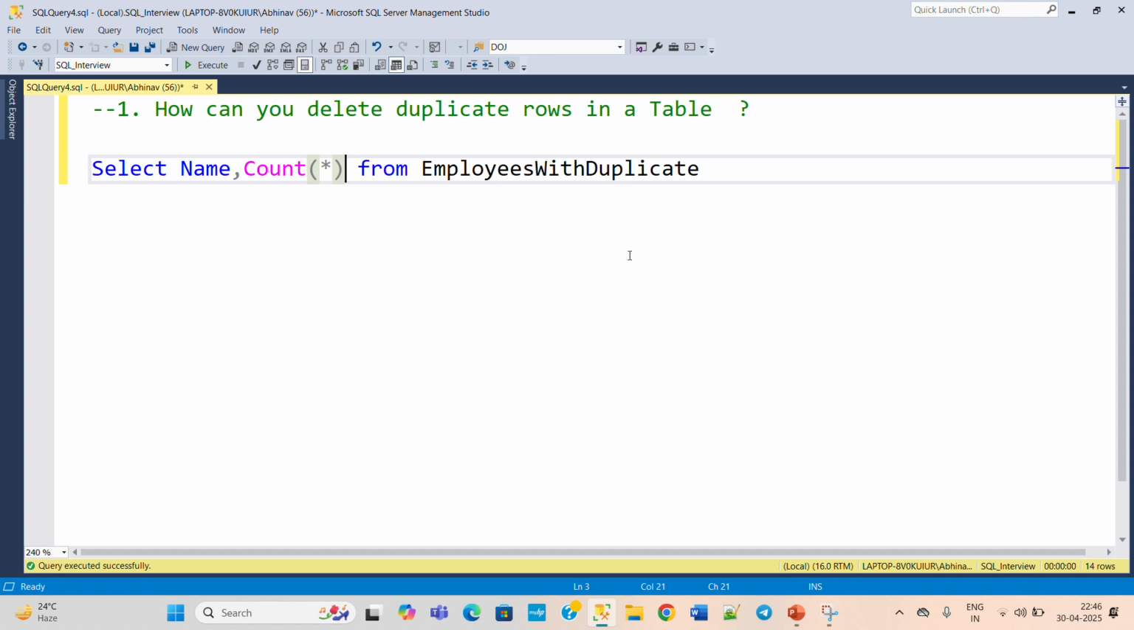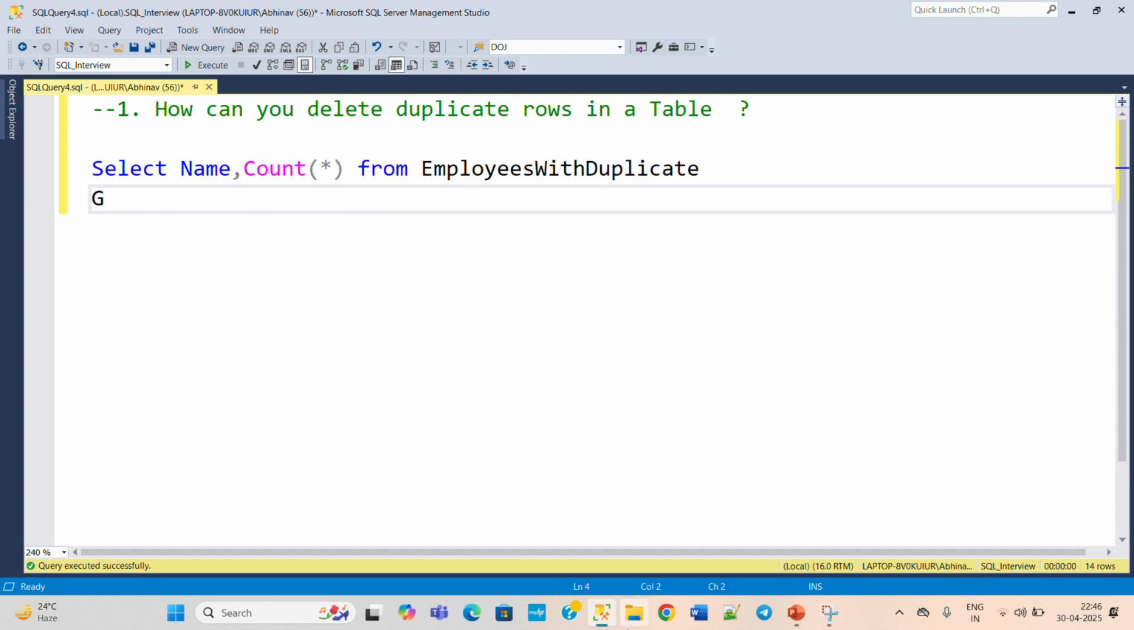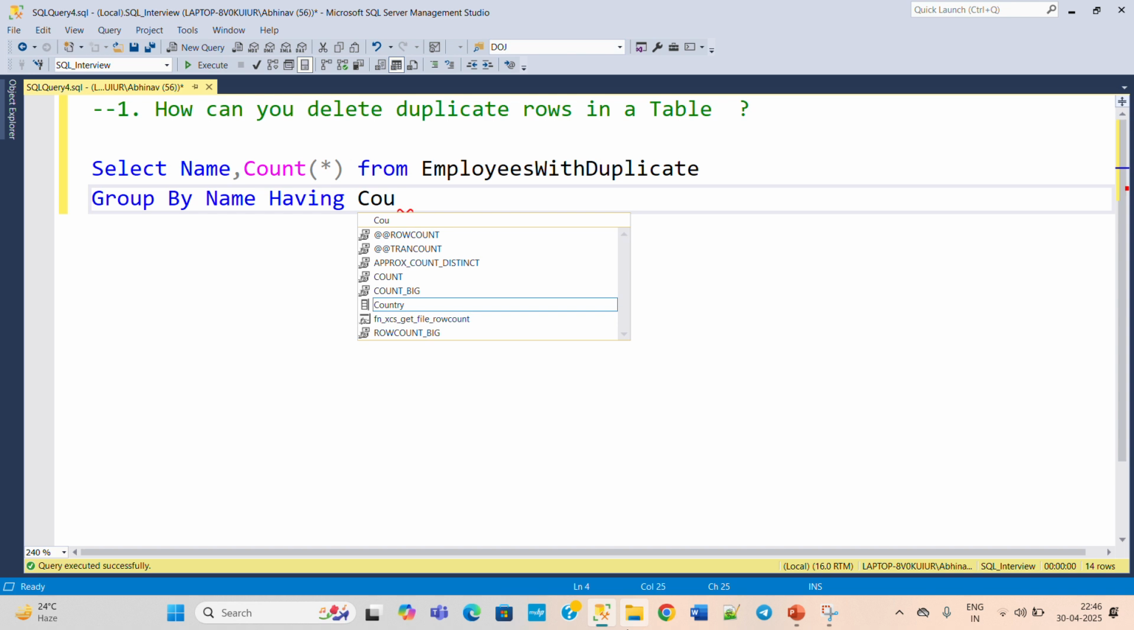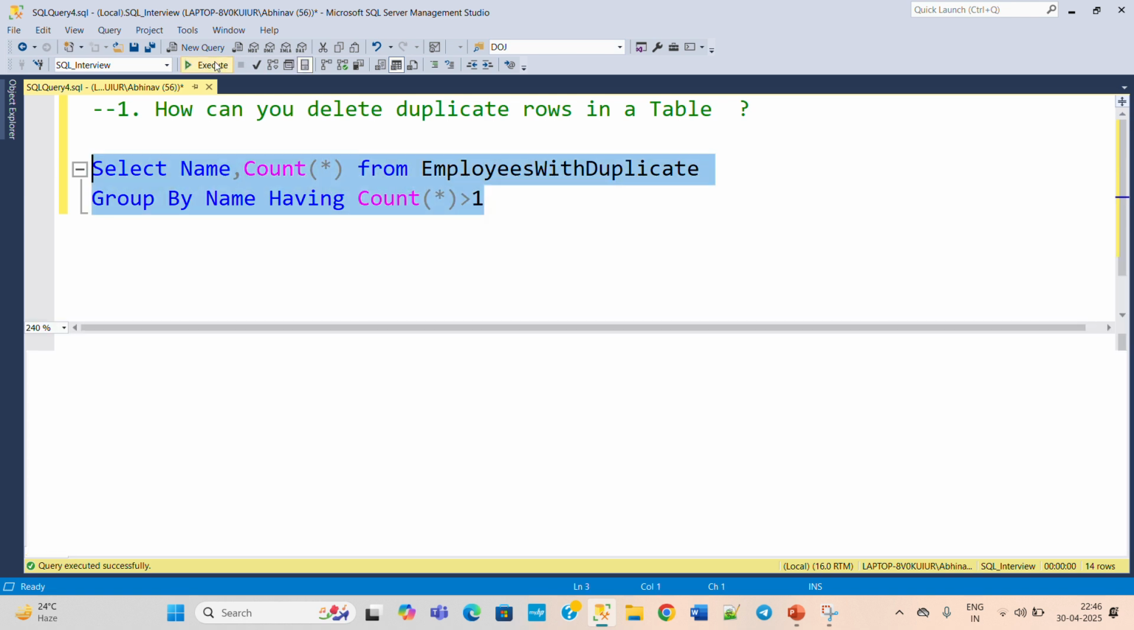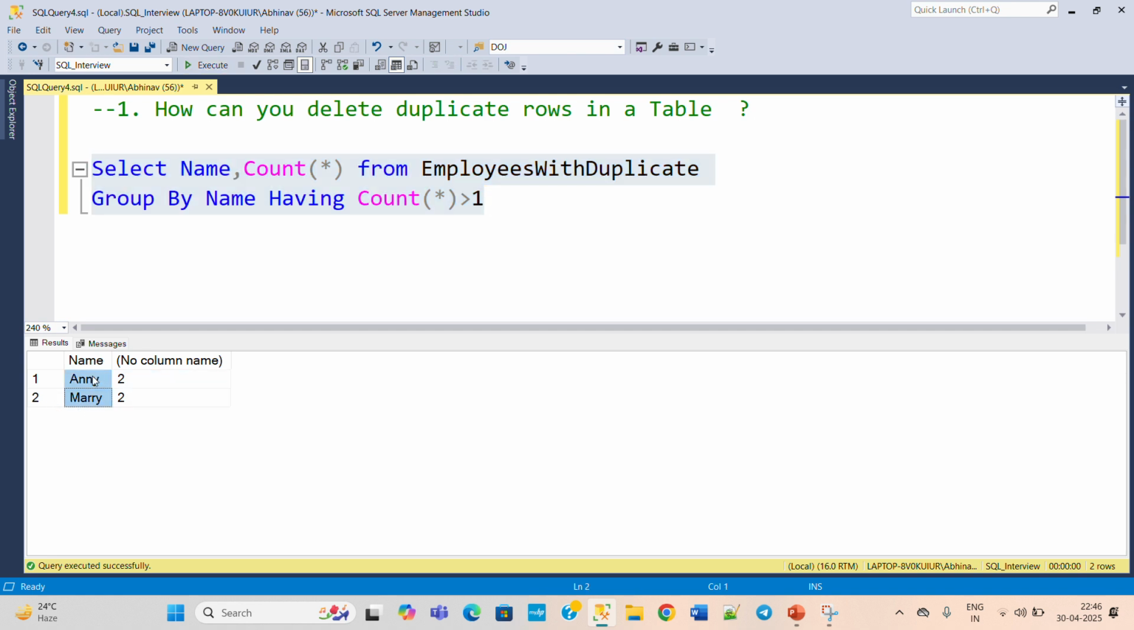from the table, and then group our records by name having count star greater than 1. If any record has count star greater than 1, that means that particular record is duplicated in this table. Now execute this and check the duplicate records. So Annie and Mary records are duplicates, and these records we are going to delete.